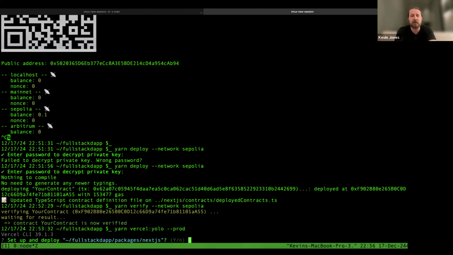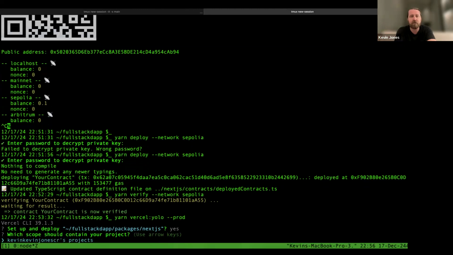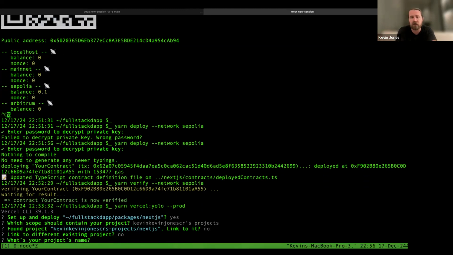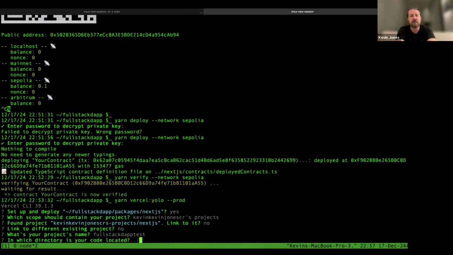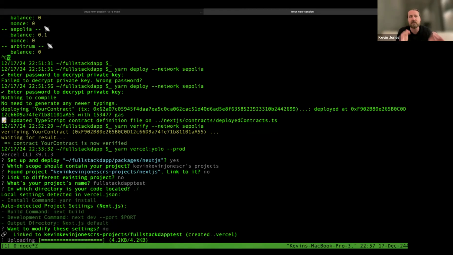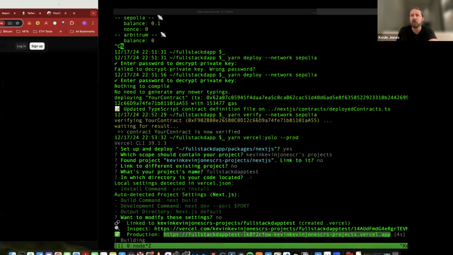So it's going to ask you if you want to set up and deploy. You say yes. And do you want to use it for the existing scope? Yes. Do you want to link to an existing project? No. And then you can write what that project is. So we could call this full stack dApp test or something. Enter. And where's the code sit? Do I want to modify settings? You've got to answer these questions, but basically you're telling it where your project's sitting. It's compiling it and creating it, and then it gives you a link to the app. So once I have this link here, then it's publicly available. I can share it with anyone I want.